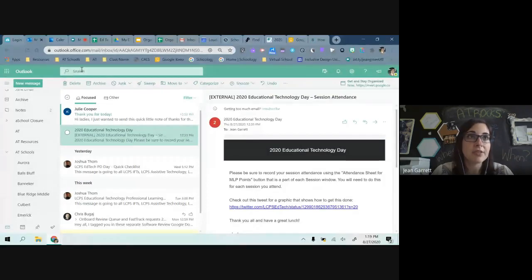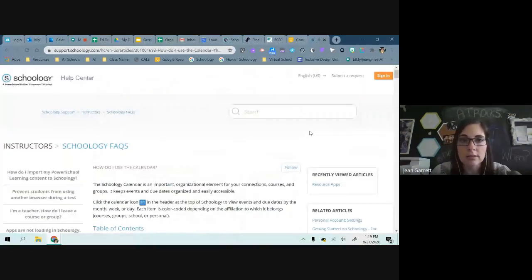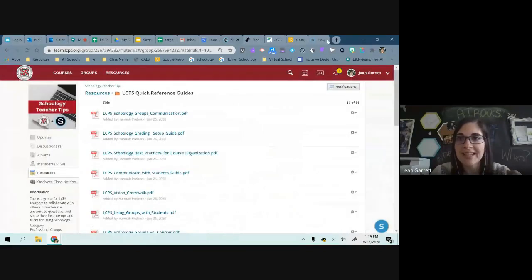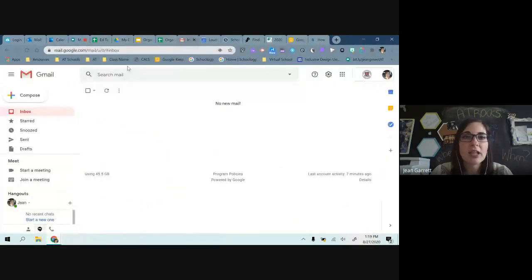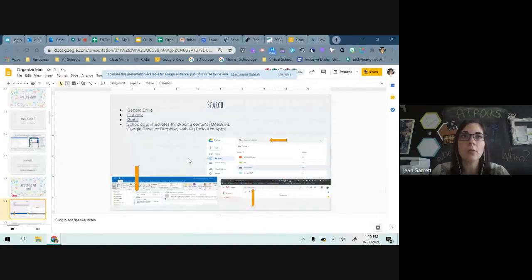This goes the same for your email. You have a search feature up here. You can search by who sent you the email or words in the email. Schoology has a search feature up here, and your Gmail has search. There's almost always a search button somewhere. So back to those tips for yourself and for your kiddos: search. Search is your friend.